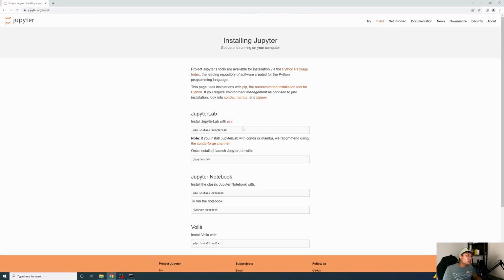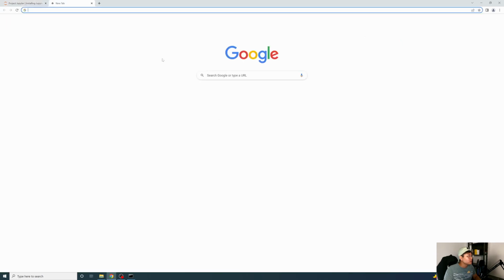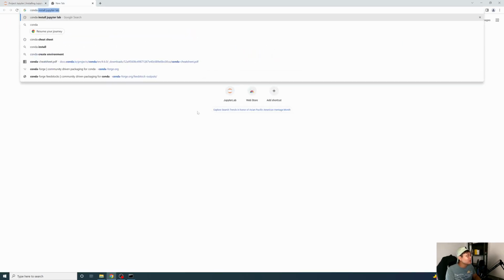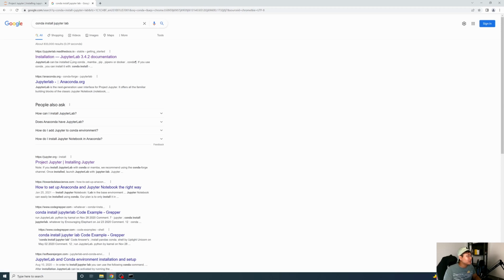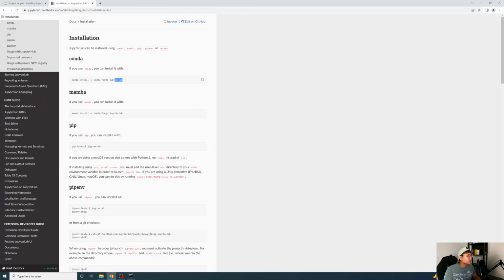On the install page, you'll see pip install jupyterlab. So we can just copy this and paste it into the command line after we activate the environment. But since we're using Conda and I want to stay consistent, and here you see that it's telling you to use the conda-forge channel. So all you have to do is start a new tab and just do conda install jupyterlab. And you can just copy the first command, conda install -c conda-forge jupyterlab. So it's basically using Conda to install, and it's changing to the conda-forge channel. So let's copy that instead.